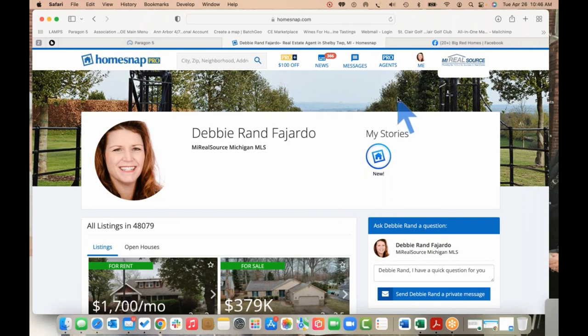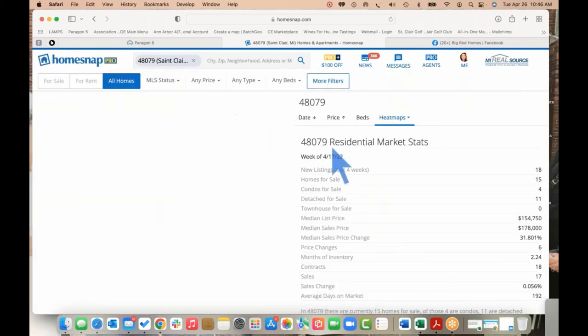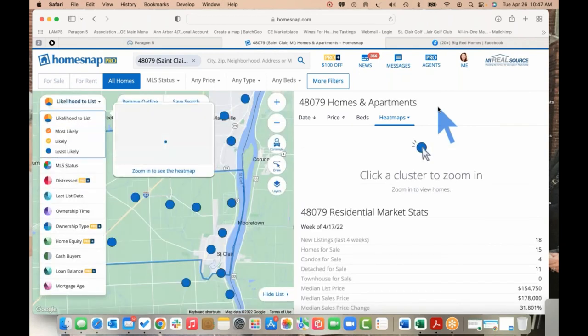All righty. I can also search for homes that are most likely to list. So if I go into my zip code, likely to list, there we go. So here was one that I saved previously. So remember, you can save searches.